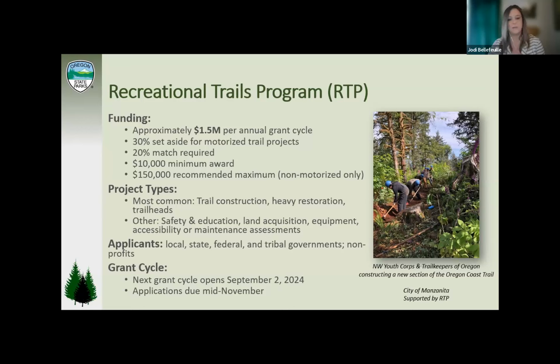We also have some allowance to fund things like safety and education proposals, land acquisition. You can purchase equipment for trail building and maintenance, as well as conduct an assessment, sort of a large scale assessment of accessibility and maintenance needs of a trail system or maybe across your park system.